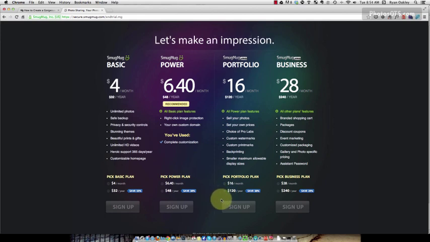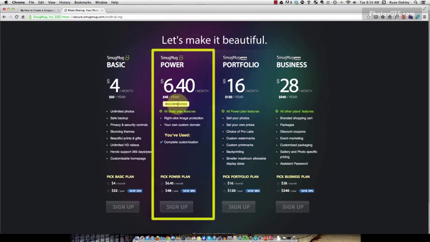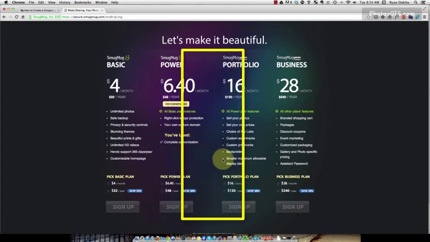Real quick about these different accounts. What's recommended is the Power because it allows you to do customization. So at the very least, I would recommend getting that.